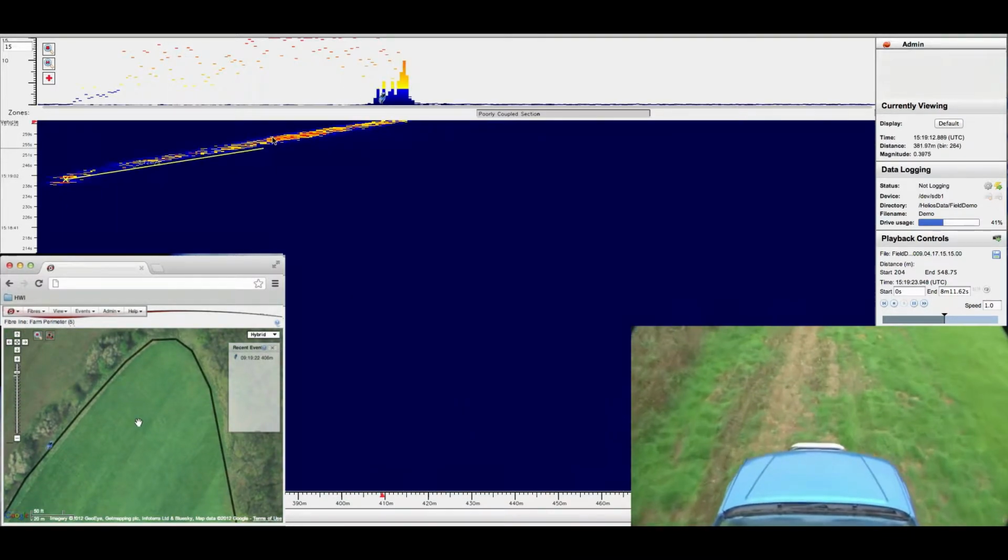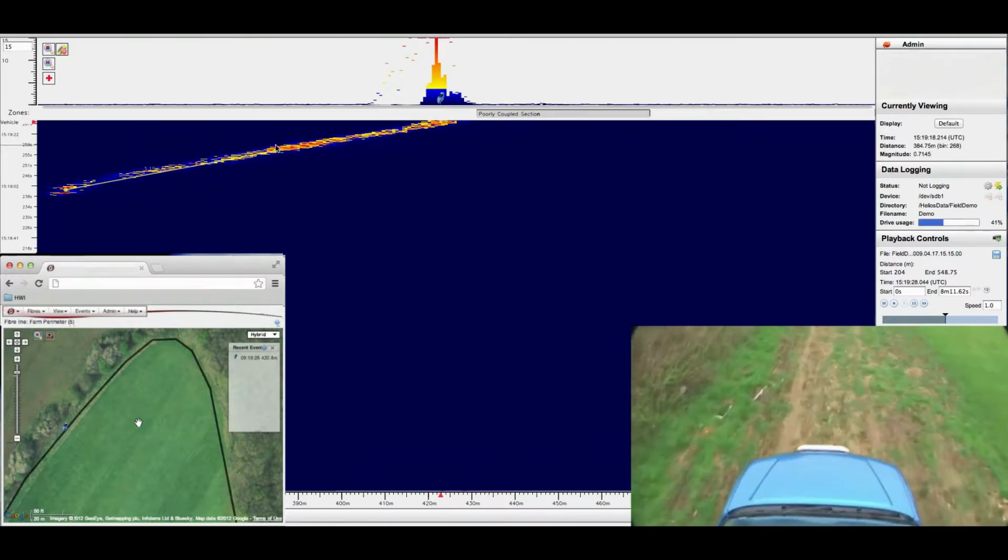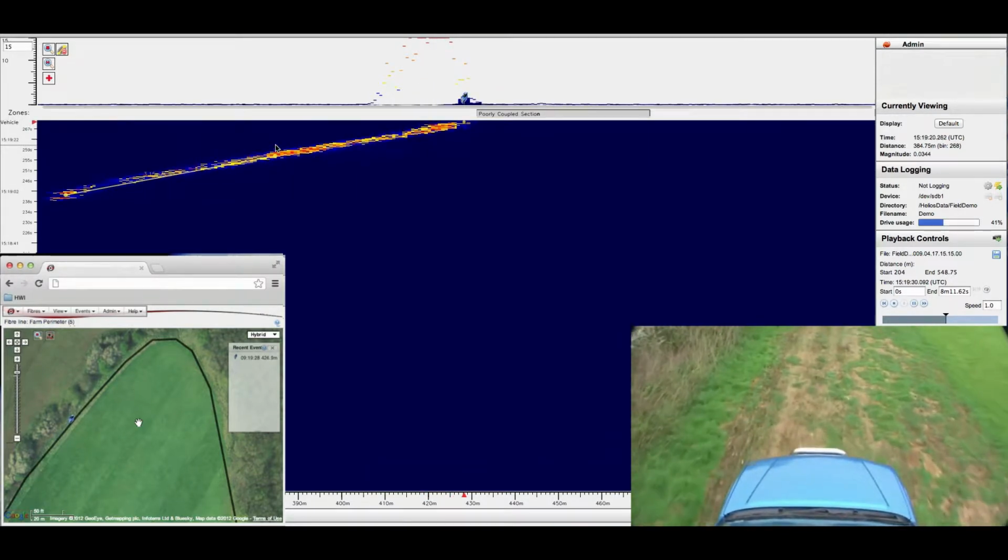All going well, you'll be seeing nice red alarms popping up on your bubble on the western perimeter of the field at the moment.